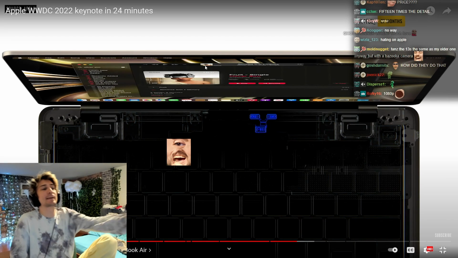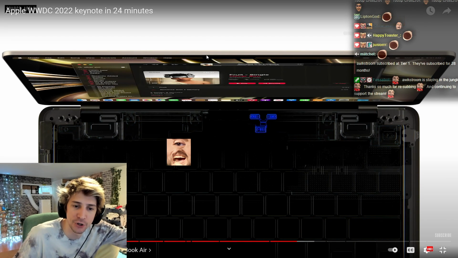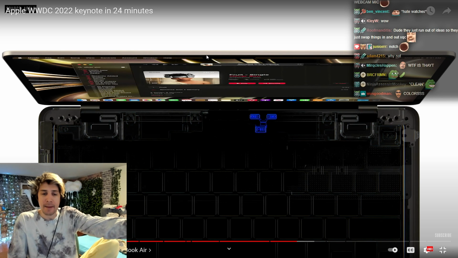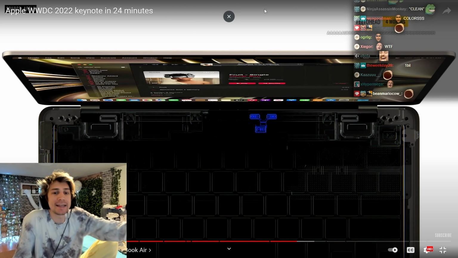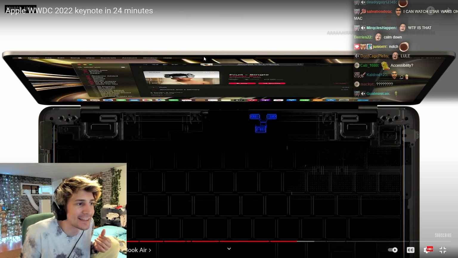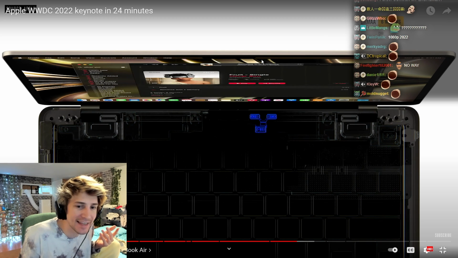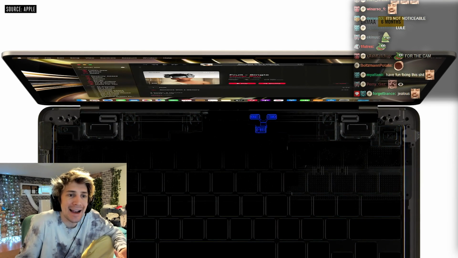Dude, why do they keep doing this? Why did they put the cam inside the computer screen, man? My computer, the screen, it's a rectangle. It's not a trapezoid.